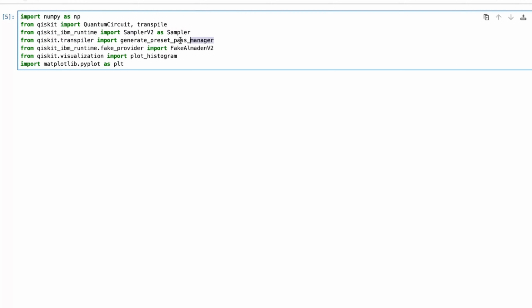After that, we have from qiskit.transpiler import generate_preset_pass_manager. This gives us a set of pre-built optimization routines depending on the backend we use. In our case, we will be using a simulator, so this step prepares our circuit for that specific target. Then we have from qiskit_ibm_runtime.fake_provider import FakeAlmadenV2. This is the simulator we will use. It mimics the real IBM quantum device called Almaden. It behaves like the real hardware but runs locally.